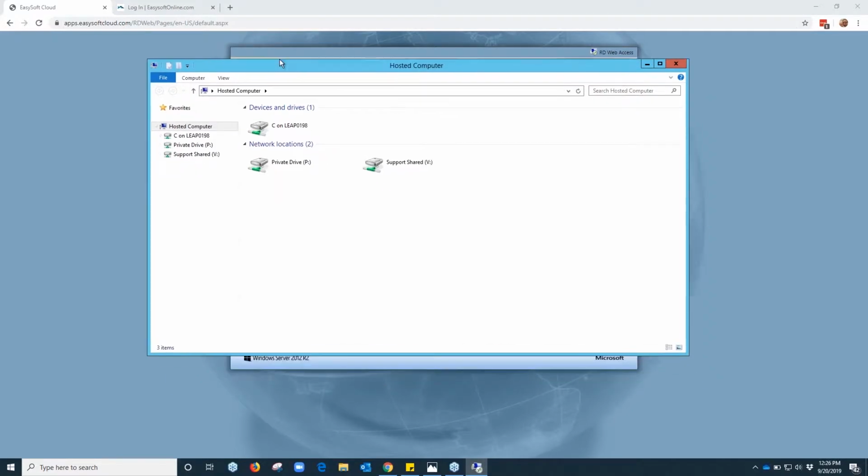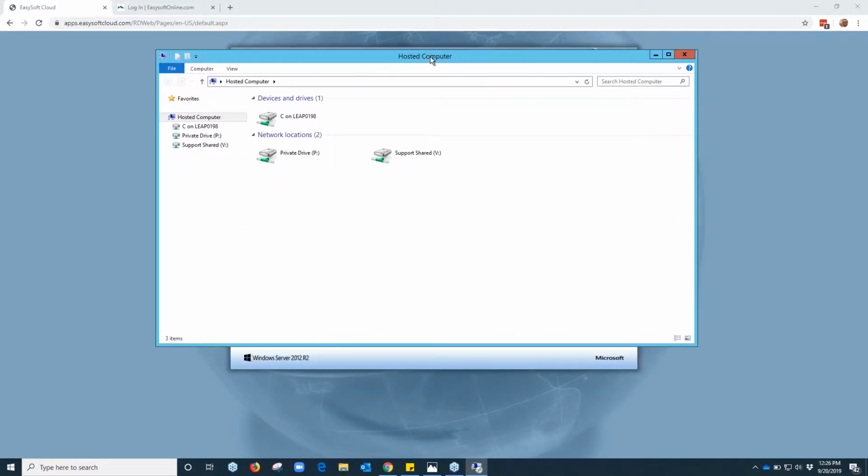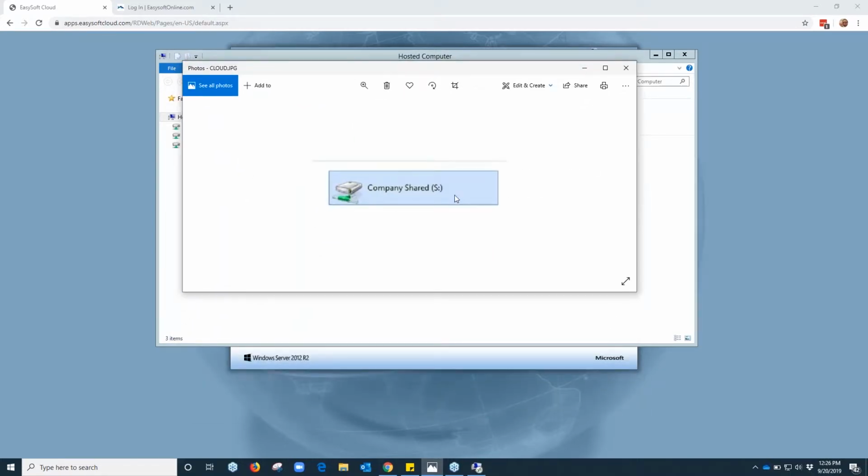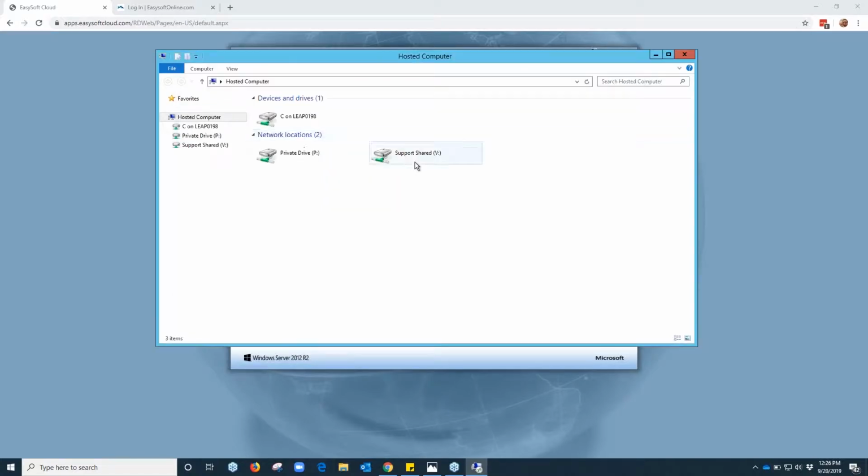So the first thing that's going to happen is once you're logged in, you're going to be where it says hosted computer. Make sure that you are there. And we're going to actually go to our company shared. You'll see mine says support shared. Yours is actually going to look like this though. It should say company shared and the S drive. And that's what we want to double click on.